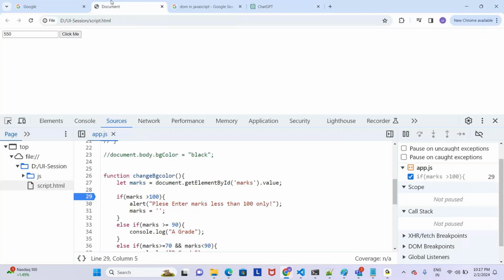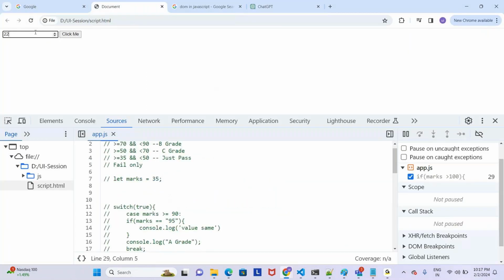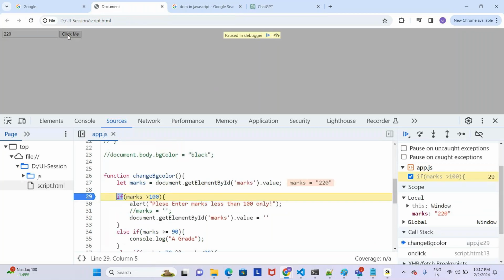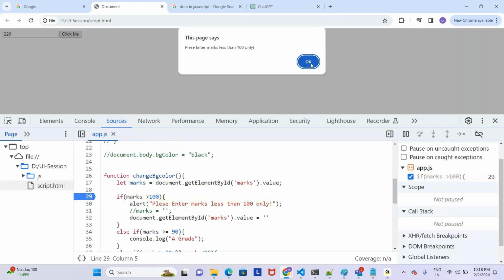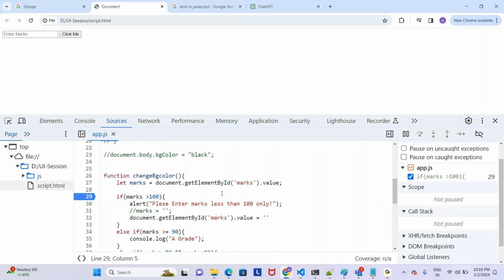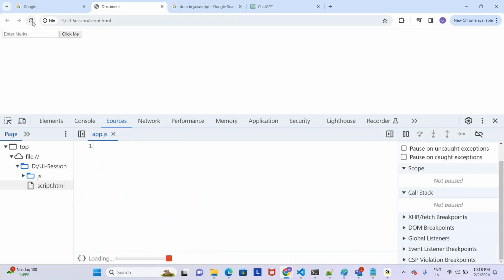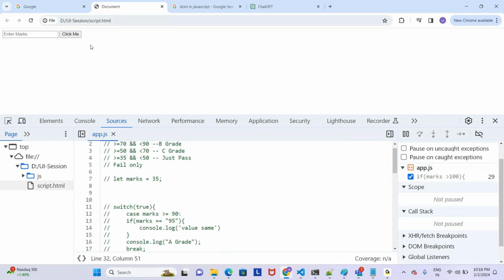Let's reload this. 220. Click Me. Now it makes sense. I think the issue here is that when we are checking, marks is already holding that 225, so it is not actually taking this. What we did additionally is change the root element itself, setting the value again as empty. Okay, fine. You understand this, right?